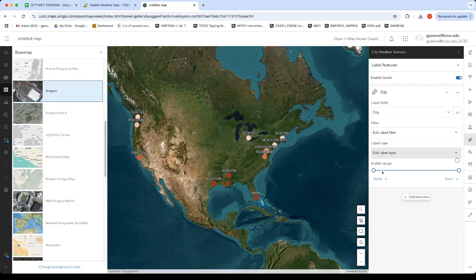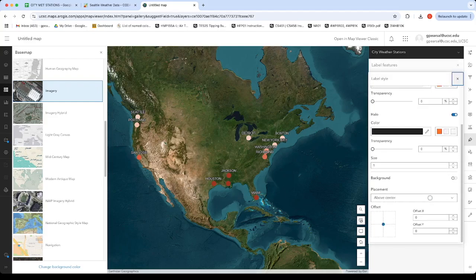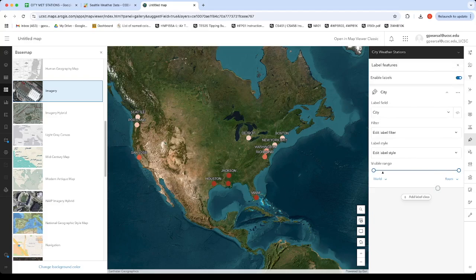Then you can change the label style by clicking on this little drop-down menu next to it. And here you could change the font, the size, and also the placement. So right now it has above center, so it's above the center of the dots. If I change it to below center, it puts them below the dots. And then below right, below left, whatever. So let's see what above left looks like. We'll just go straight with above center. And we will leave that like that.